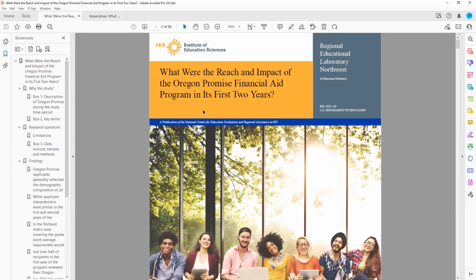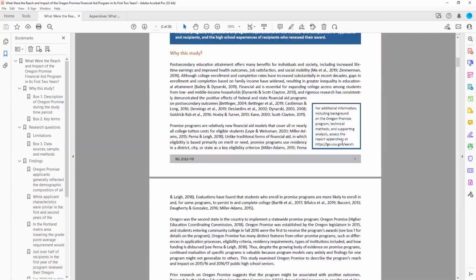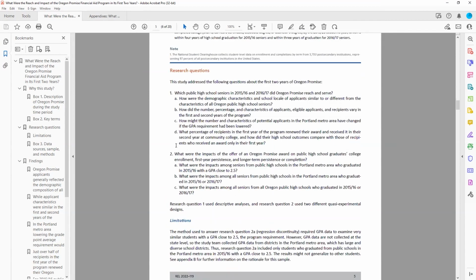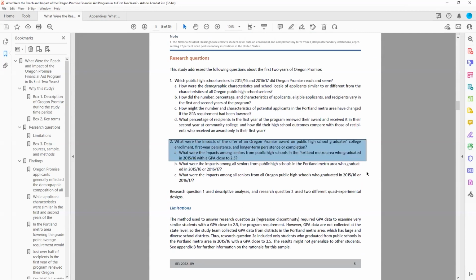Before we begin, I encourage you to look through this study. Now, this study doesn't just have a regression discontinuity design in it. It actually asks a bunch of questions, I think 7 or 8 research questions. And so the RDD study is just this question 2A.